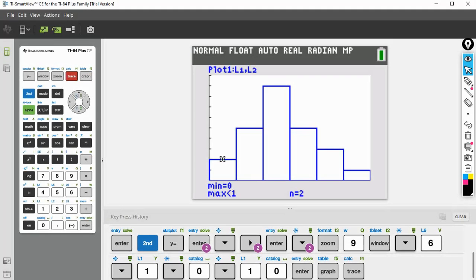So notice that for 0 liters, we get a frequency of 2. Then next we get that for 1 liter, we have a frequency of 5. For 2 liters, we get a frequency of 9. Then for 3, we get 5. For 4 liters, 3. And finally, for 5 liters, we get a frequency of 1.